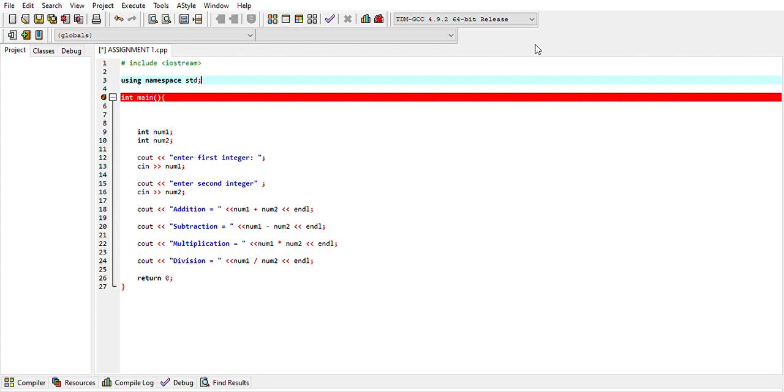And we have the main function, which is the int main. The main function is where the execution of the program begins. Every C++ program needs a main function. The word int means the function returns an integer value.